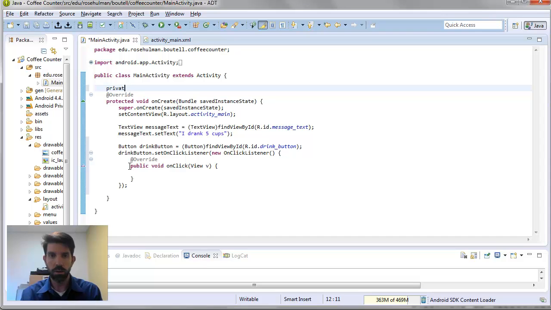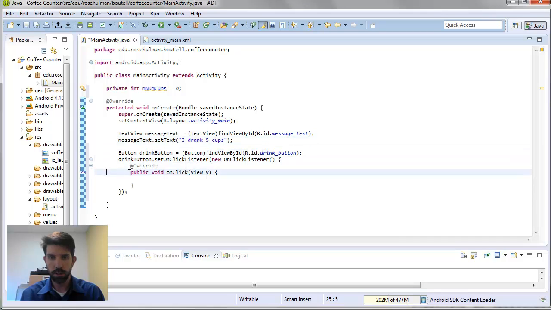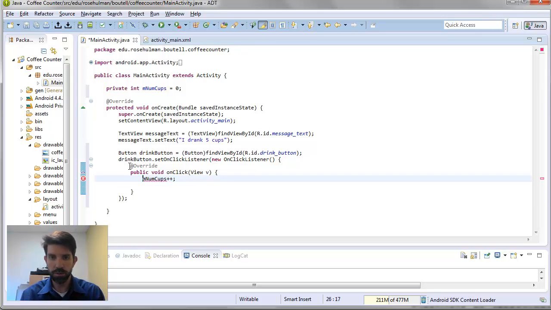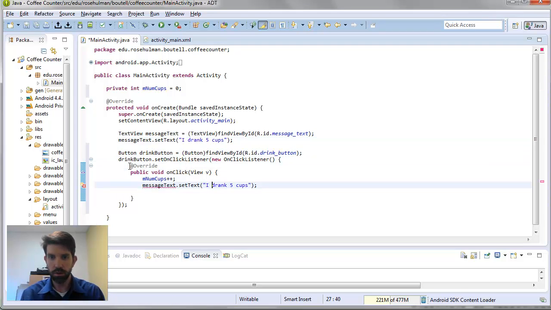So I'll create one, private int myNumberOfCups, and I'll make that be 0 initially, and then we'll say here that if I click the drink button, then I want to increase that number of cups, and I want to set the text to be the new number, right? So instead of drinking 5 cups all the time, I'm going to drink my number of cups. And I'll even say of coffee. Hopefully that still fits there.